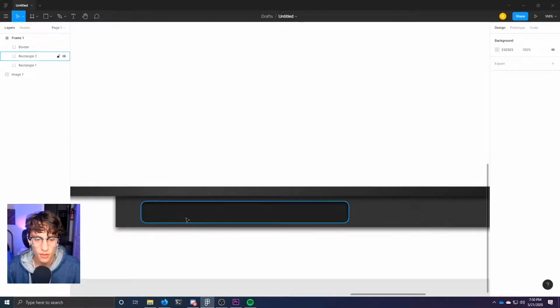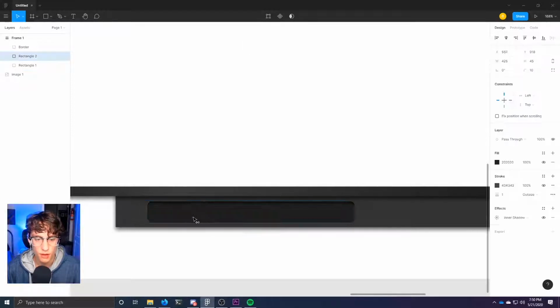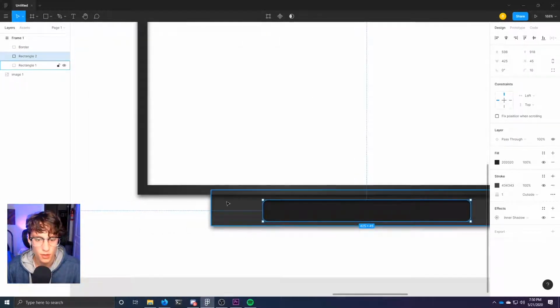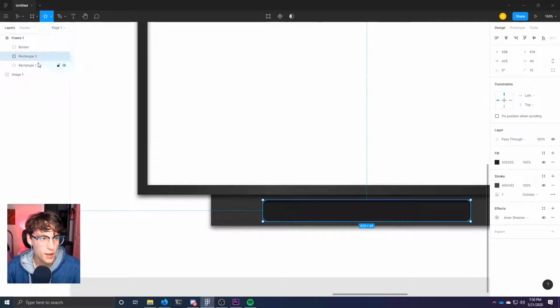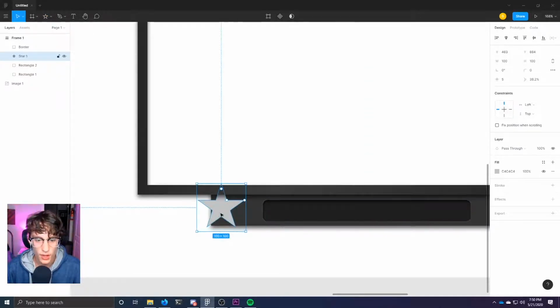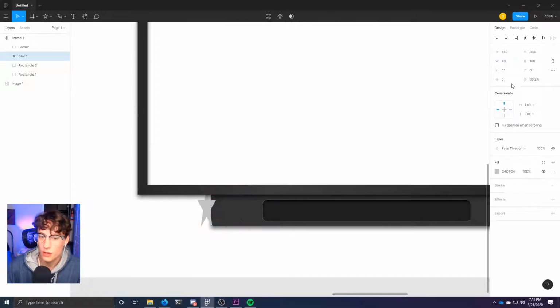Let's add ourselves some sort of icon, right? So we'll just move that over, and we'll come up here, and let's say we want to add a star. Again, we'll click this, and let's say we want this to be, let's try 40 by 40. We want it to be nice and square. Let's see how that looks. So we'll center this up like that.